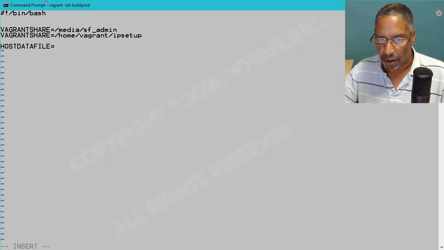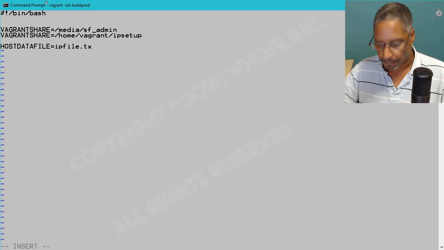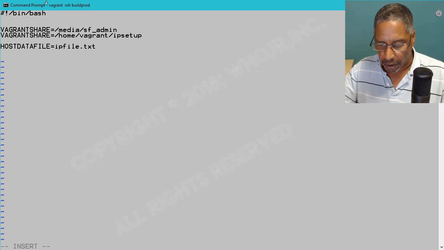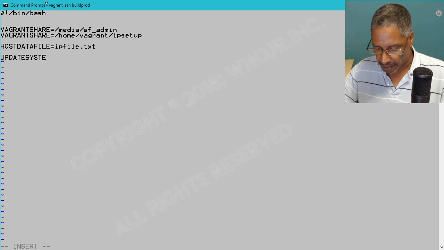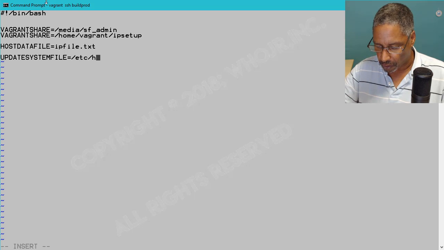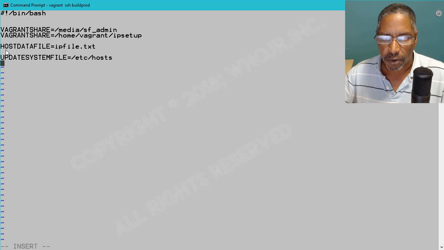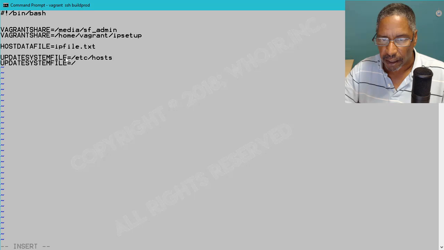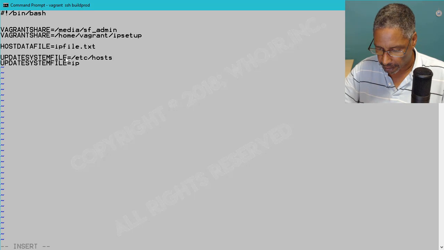Okay, and our host data file is going to be ipfile.txt. And we're going to define our update system file, which is going to be /etc/hosts. And again, I'm just going to copy this. And I'm going to give that file a name, ip file dot, correction, this is going to be hosts without the path.